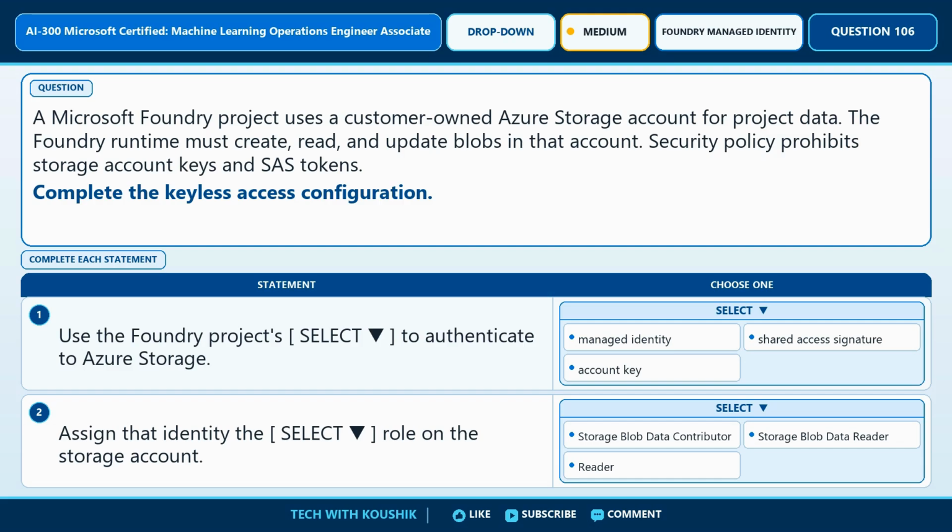Statement 1. Use the Foundry project's blank to authenticate to Azure storage. Choose between 1. Managed identity, shared access signature, or account key. Statement 2. Assign that identity to the blank role on the storage account. Choose between 2. Storage blob data contributor, storage blob data reader, or reader.